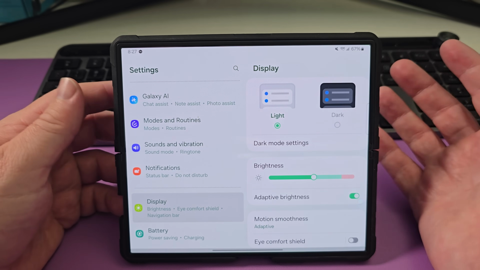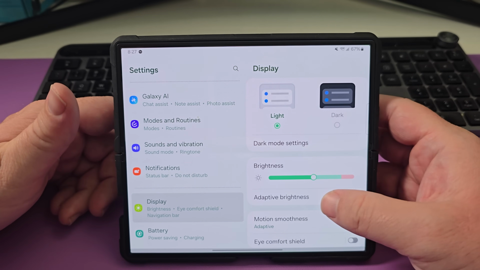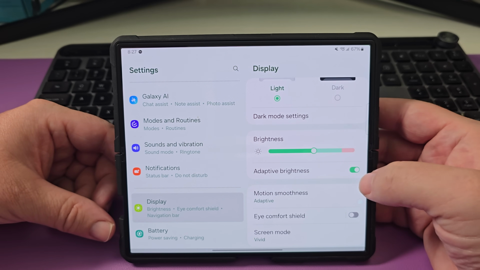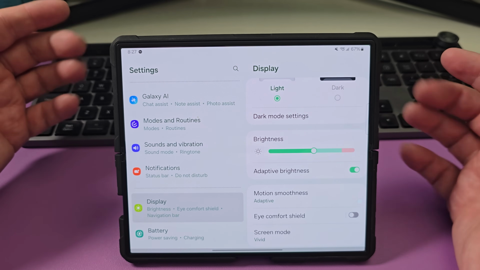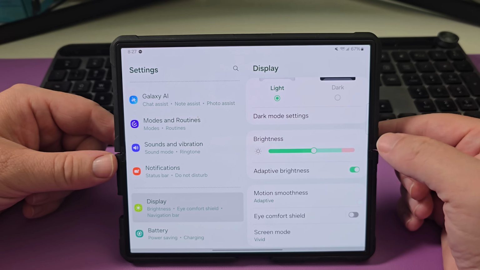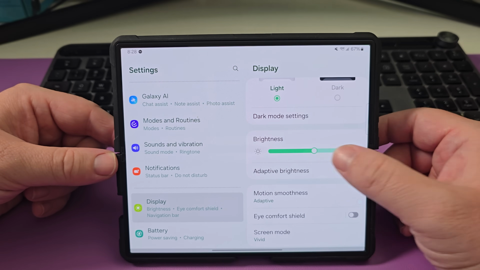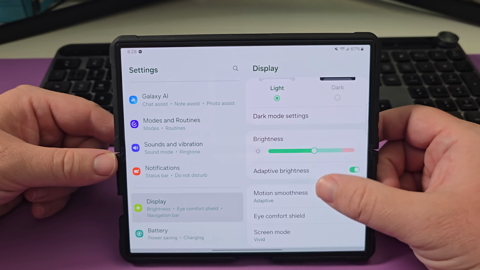But if you don't like that, then I would just set a schedule for it. That way at night, it's not too bright on your eyes. You have your brightness settings here, so you can control your brightness as well, but you can also do adaptive brightness. If it's on, it's going to automatically adjust the brightness to where you are, depending upon the room you're in or outside or whatever. I keep it at that, but otherwise you could just manually change it here. Turn that off if you were to always manually change that.